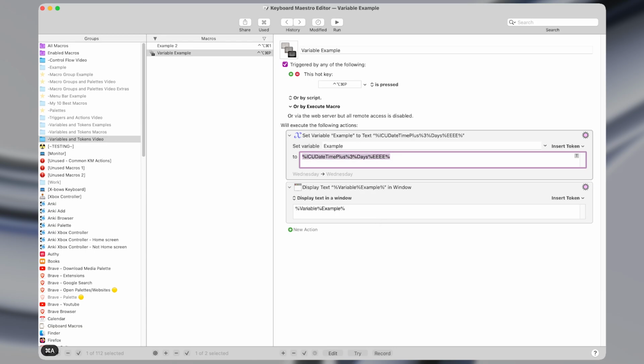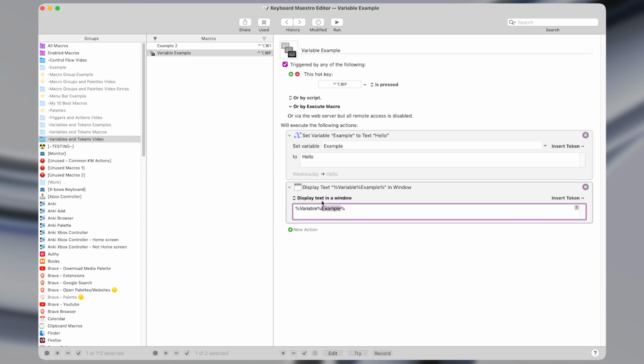So one final point is that variables are actually a special type of token that take one parameter. So variable is the type of token, and the parameter is the name of the variable that we're selecting. So I mentioned before that tokens can only exist within text fields. That's why we always refer to variables in this format whenever they're in a text field. It's because we're referring to them as a token and getting the specific variable through the parameter.